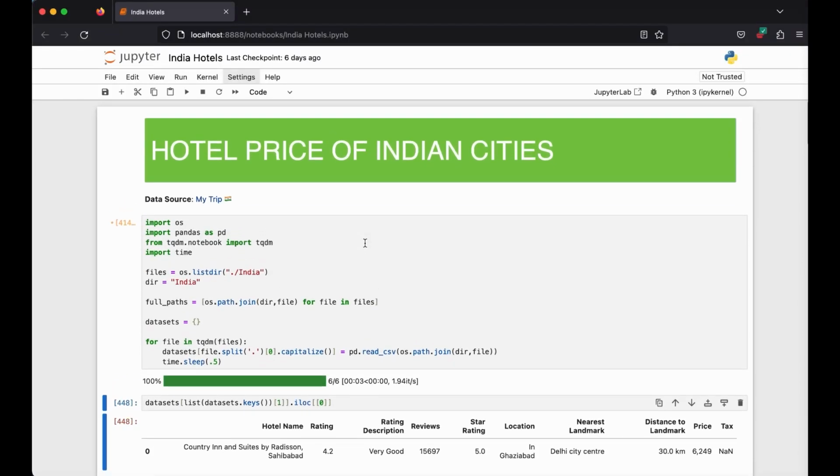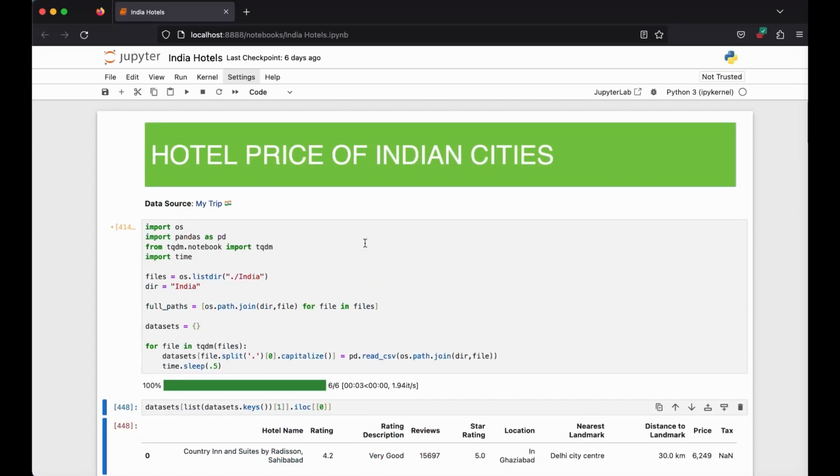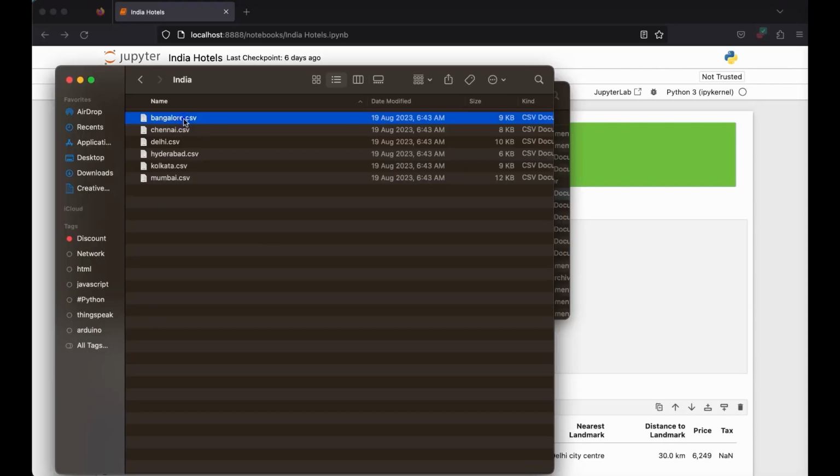Today we're going to be doing data cleaning. We have massive sets of data coming from my trip. We have these Indian cities, 6 of them. We're going to merge them, convert them into a pandas data frame, and then investigate what the missing values are, what features we need to standardize, do some sort of cleanup, and then wrap it up.